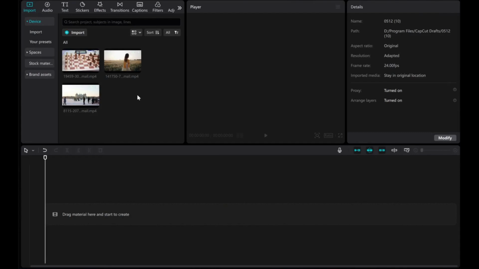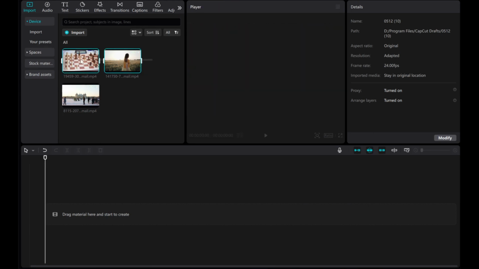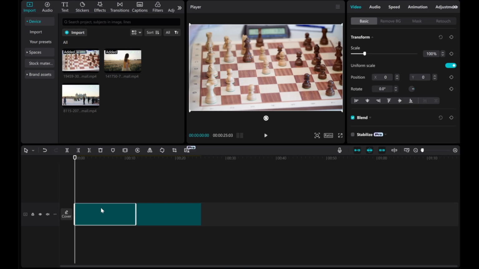In this video, I'll show you how to create a quick zoom transition in CapCut PC Pro. Let's get started. Let's take these two videos as an example. Drag them to the timeline in your preferred order.